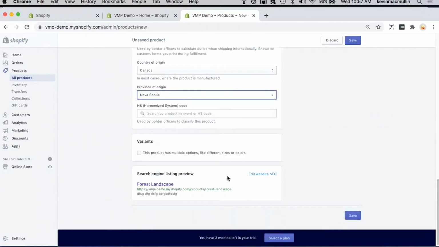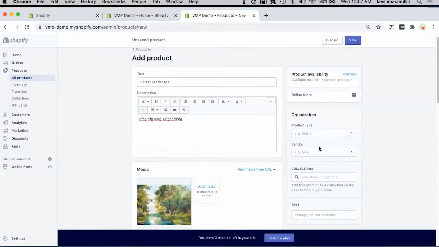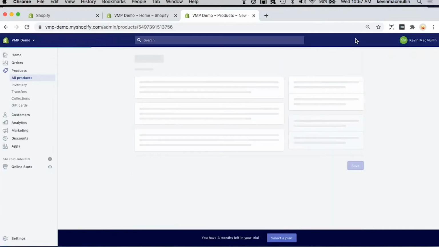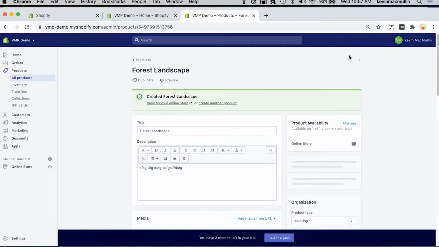No variance, skip that. SEO, again, make sure you do a proper SEO setup. And it's also a painting, and it's also VMP demo. And we'll add our second picture. And I think I filled in everything that I have to fill in order for this to work. I did that kind of quick, but it's in there. So now we have 2 products added to our store.